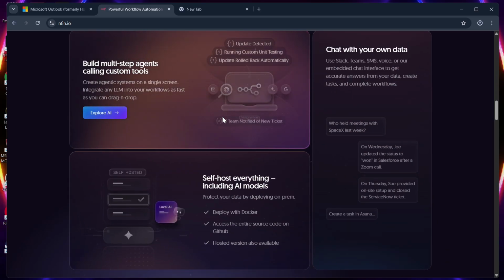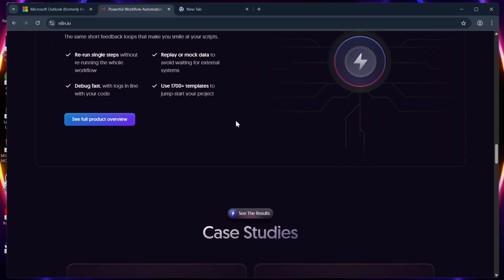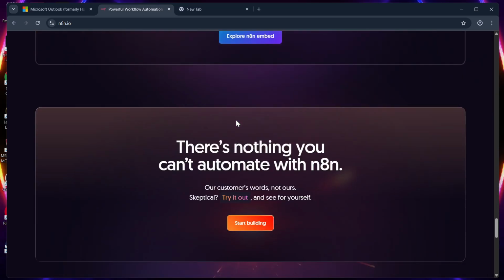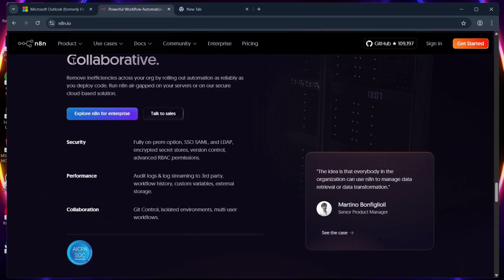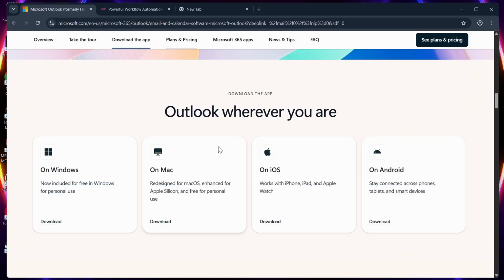Step 6. Authorize the OAuth connection when prompted. Step 7. Choose the operations that you want, such as send email or get emails. Step 8. Test the node to ensure everything is connected properly. And that's it. Outlook is now officially and fully connected to your workflow.